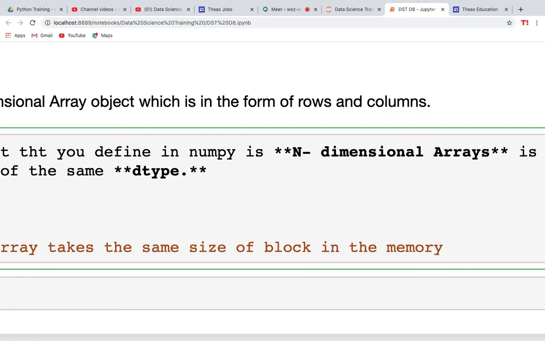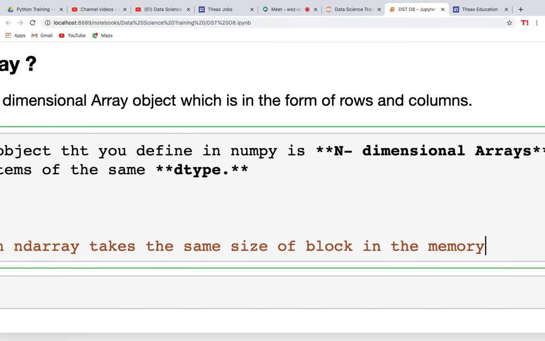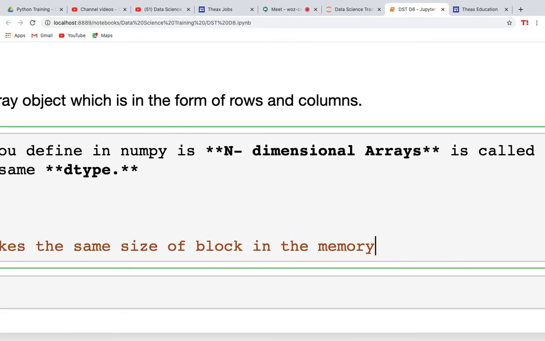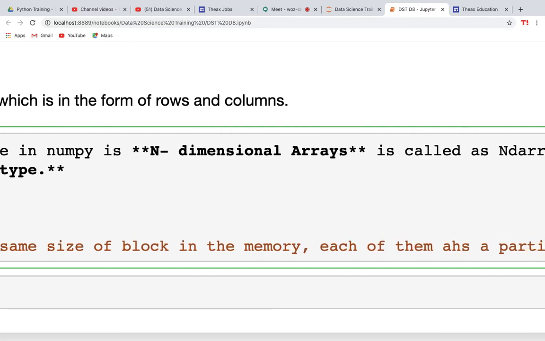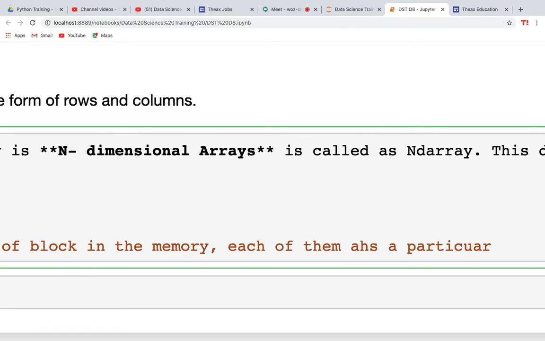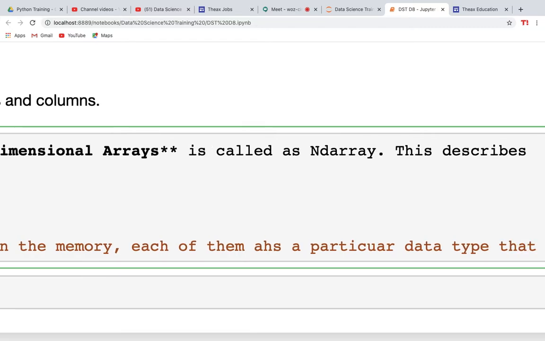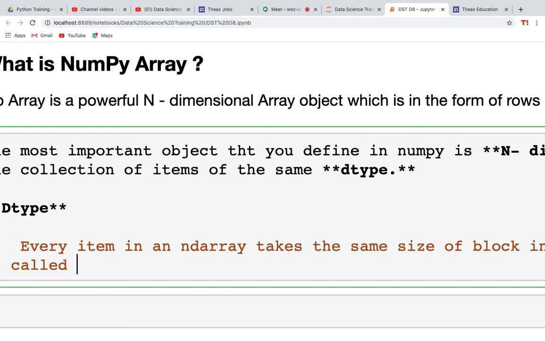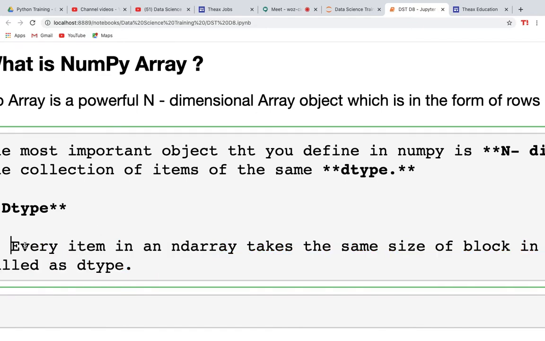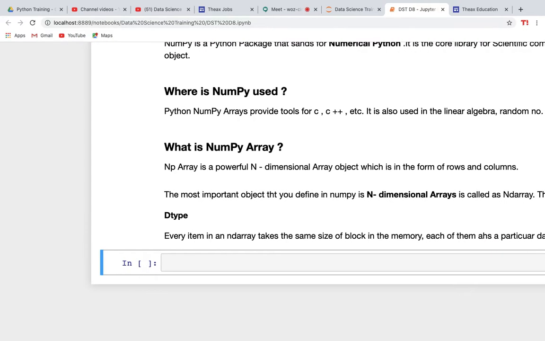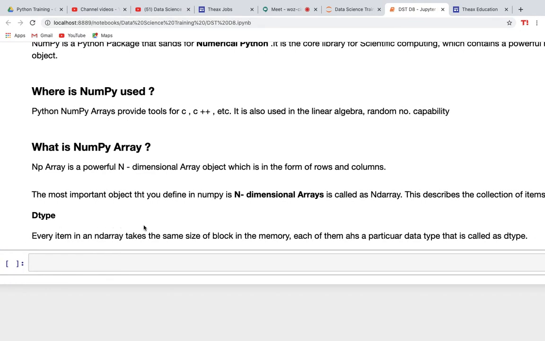Each of these elements, every item, is of some data type. Each of them has a particular data type. That is called the dtype. Alright, that is the dtype statement. So this is your dtype, and these are the n-dimensional arrays.